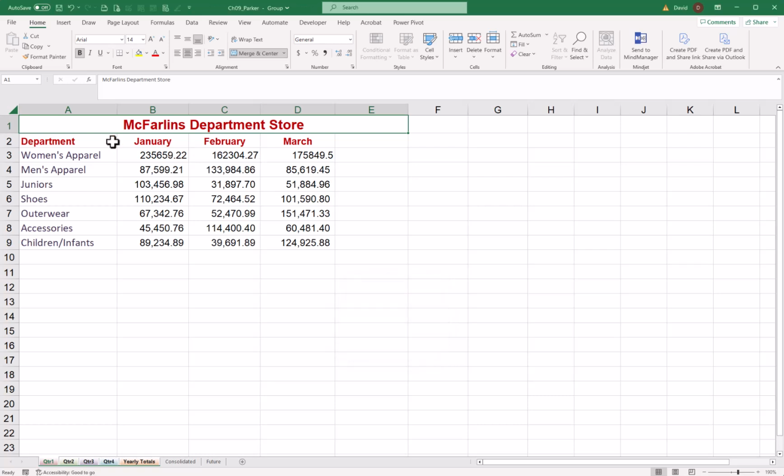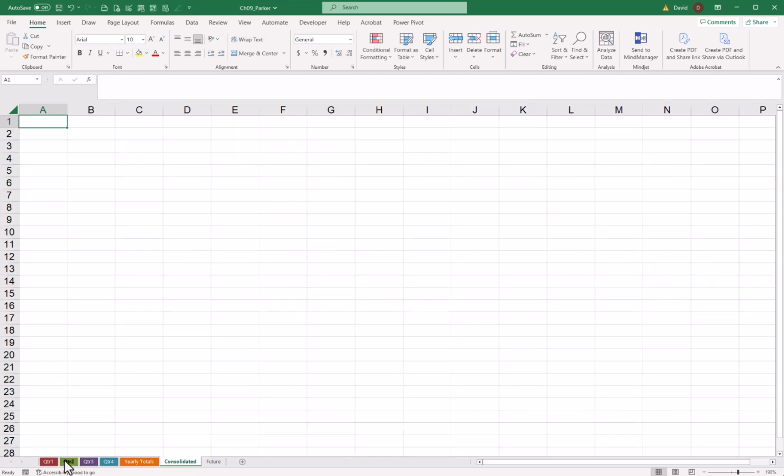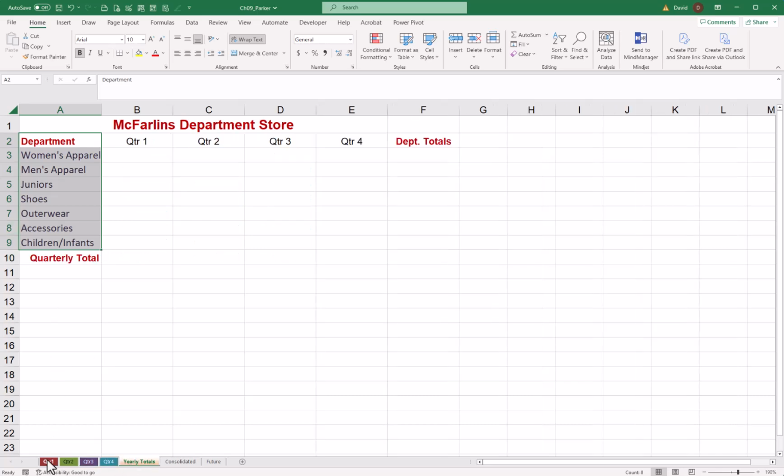So I'll say OK. Let's select A2 through A9, and let's do that fill trick again. So I'm going to go over to Fill, Across Worksheets, All. Now, if I click on Consolidated, just so I could take a tour of each one of my sheets, Quarter 2, Quarter 3, Quarter 4, Yearly Totals. Okay, going back to the Quarter 1 sheet.